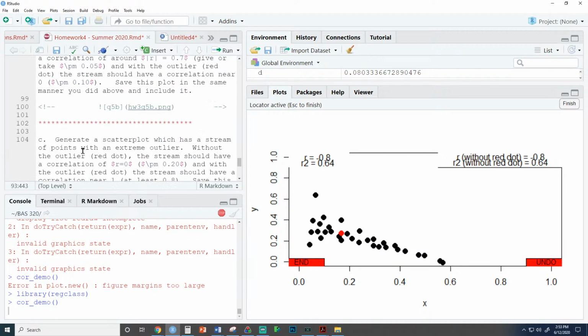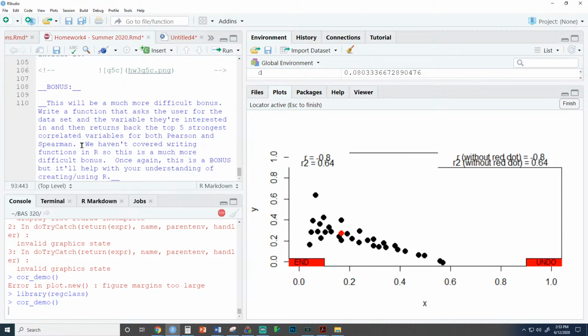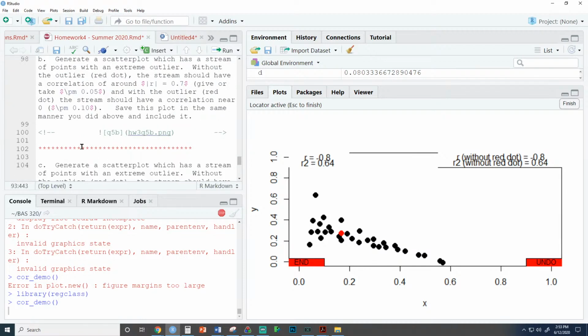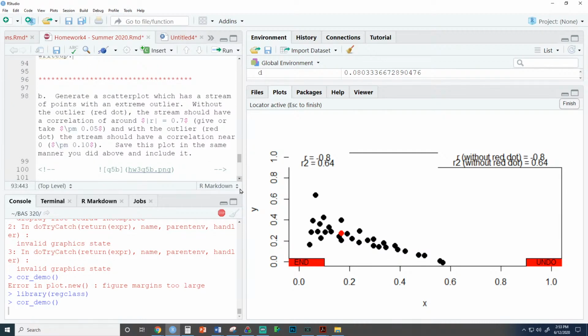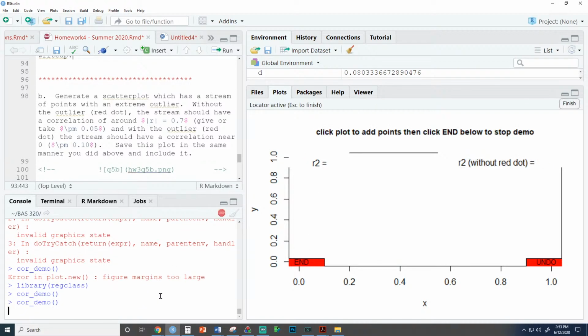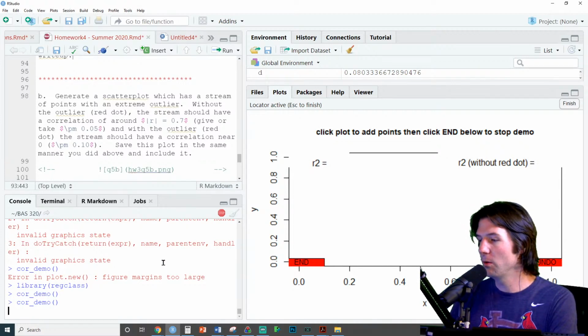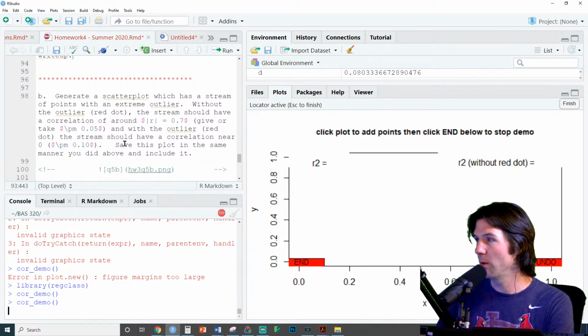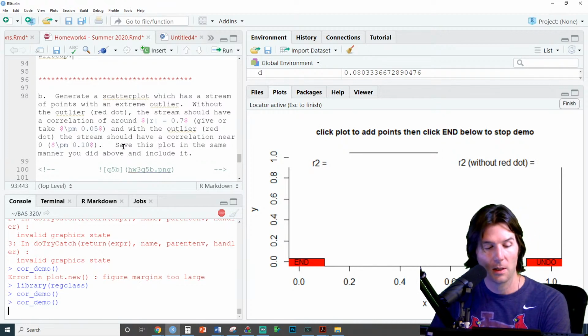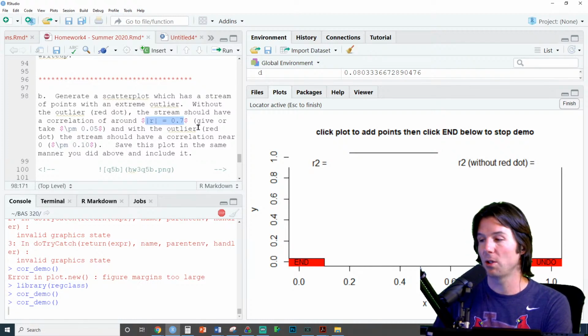Is there another one? I'll do one more of these. You guys can pick A, B, or C. Oh, I'm going to do 2 out of 3. Okay, cool. Now we'll do another core demo. Can you do one with a stream requirement? Oh, is there one with a stream requirement? What's it say? Draw a scatter plot which has a stream of points with an extreme outlier. Without the outlier, the red dot, the stream should have a correlation of this. Okay. So here's the correlation it should have.